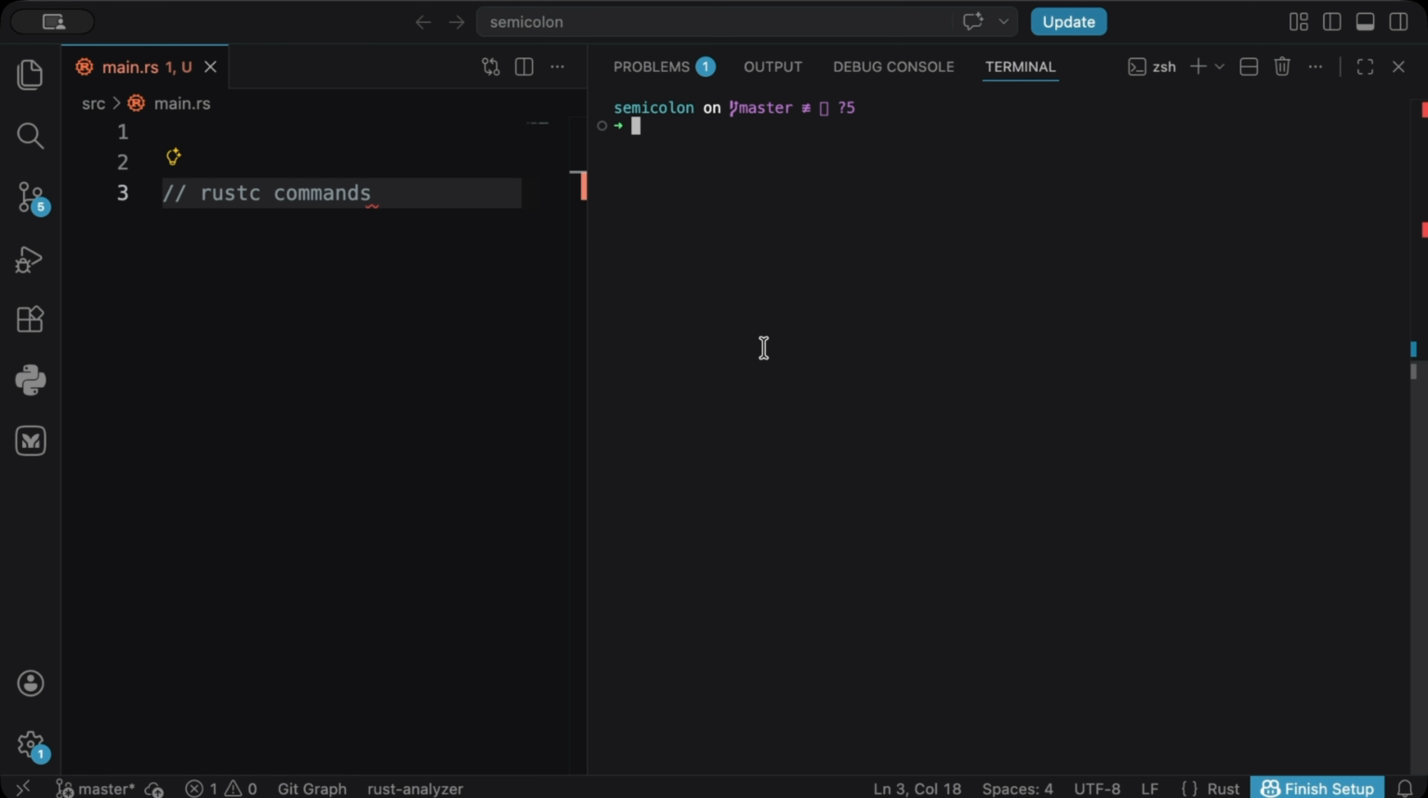Most Rust developers spend their entire time using cargo and almost never talk to the compiler itself, which I guess is fine in most cases, because all you need to test your application, to build your application, and to run your application, cargo gives it to you.